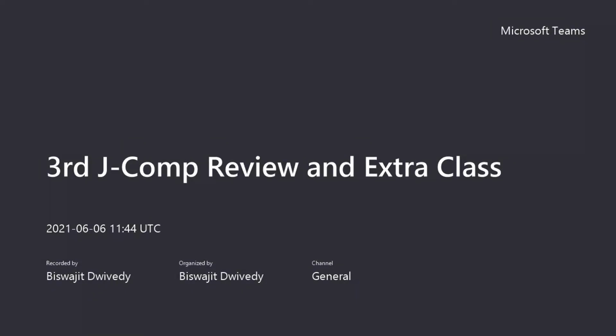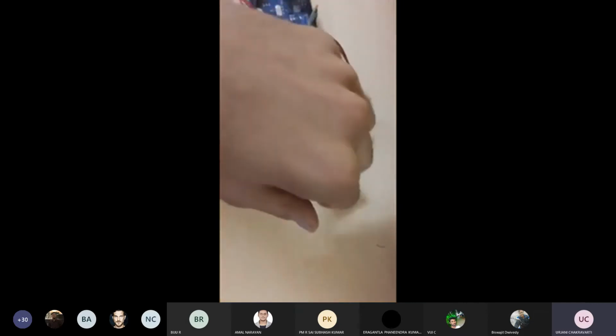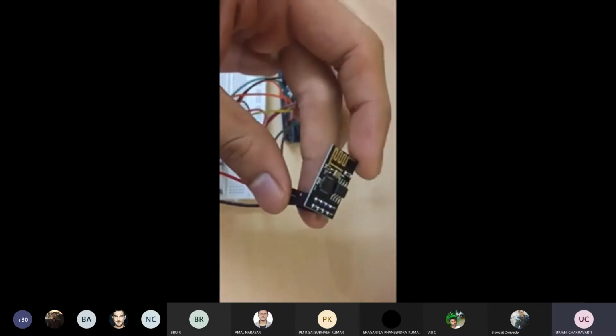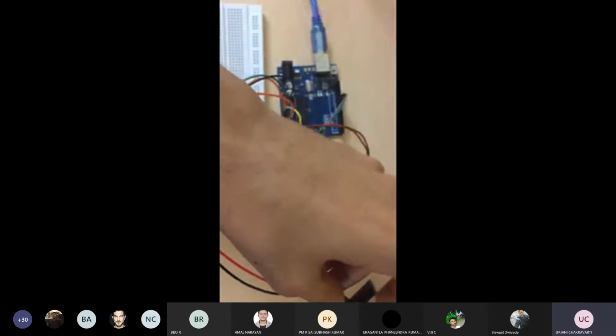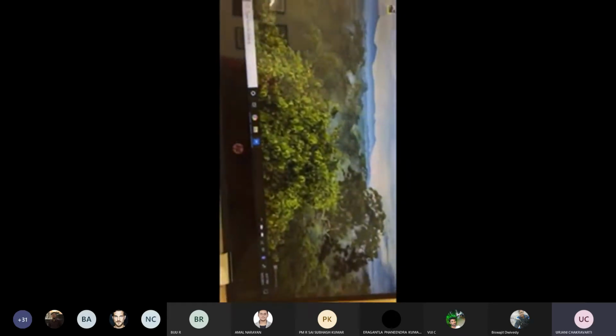1 of the Arduino, and this is the ESP8266 01 module. We will now connect the Arduino to the laptop. And we can see this is the code here.